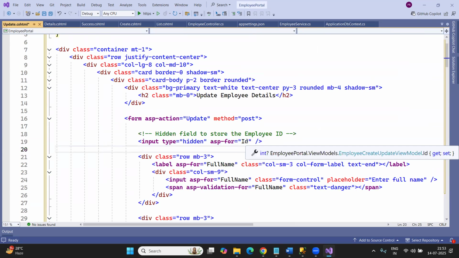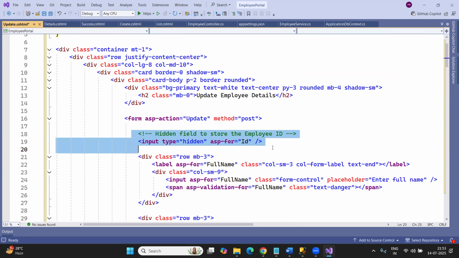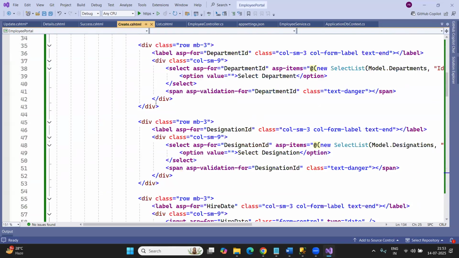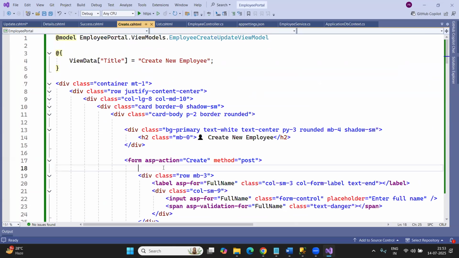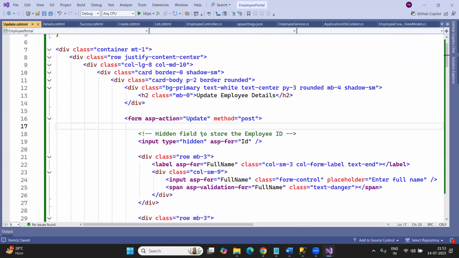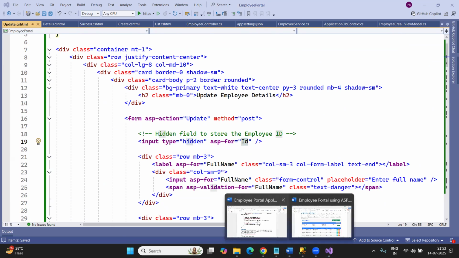Here you can see whatever the existing employee ID is, that is what I'm storing in the hidden field, and this is not available in the create case. In the create page, we don't have the employee ID, and it makes sense because here we are creating a new employee. Here we are updating one employee. If I'm updating an employee, then which employee is to be updated? That employee ID I'm storing in the hidden field, right?